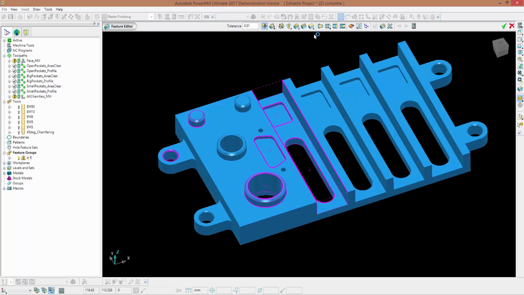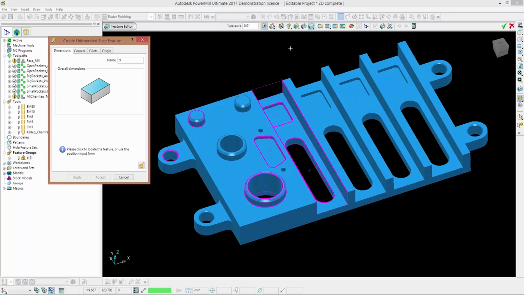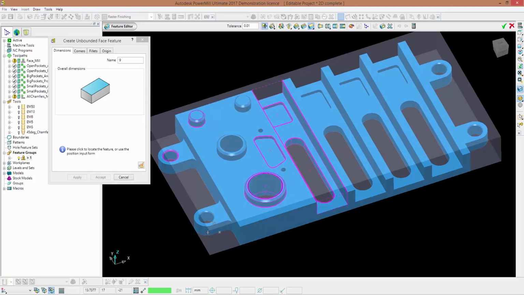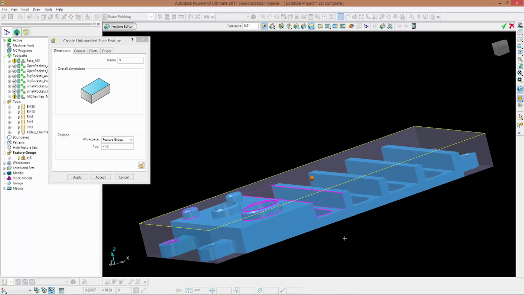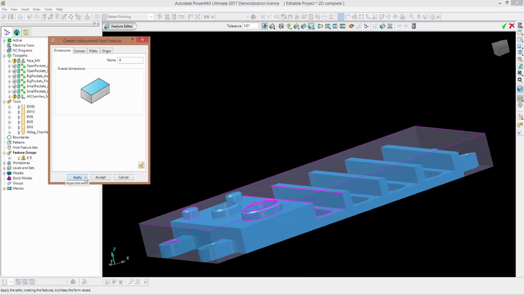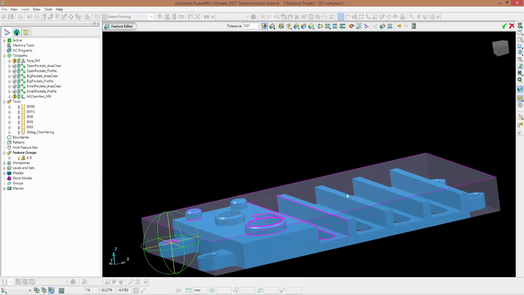So I want to create a face feature, but if I click here, that will be applied to this face here, but I just want to mill the top of my block. So I'm going to display my block and click on the top of my block. And as you can see, the feature has been created on top of it. So I can click on apply and close the form down to accept my changes.